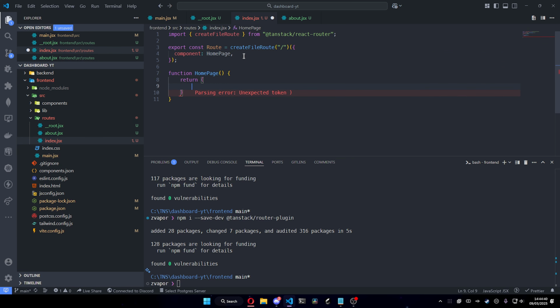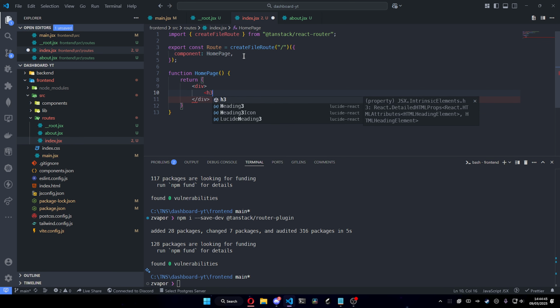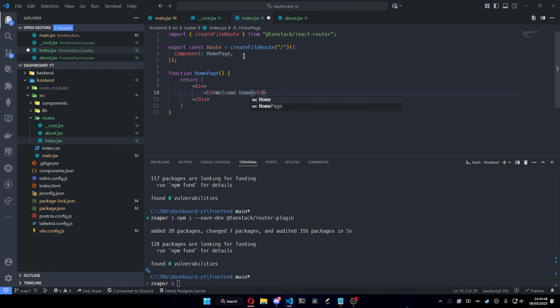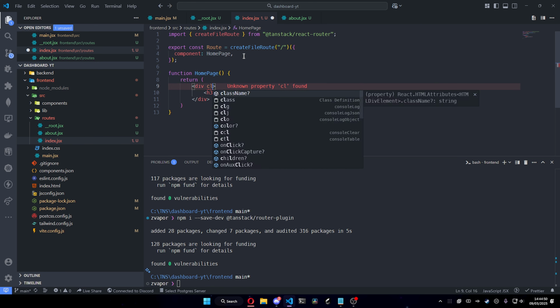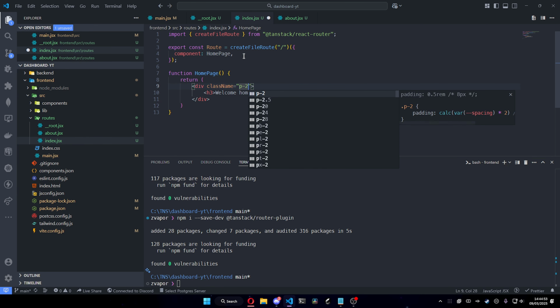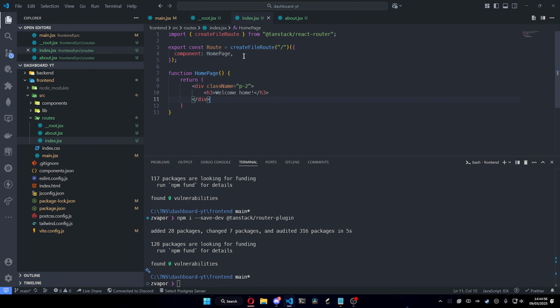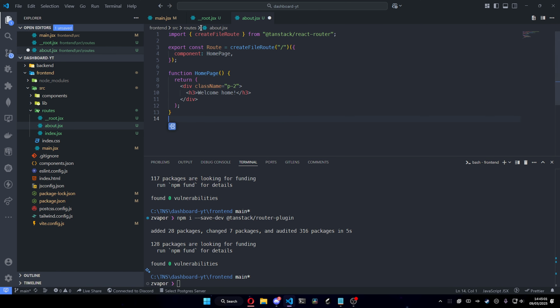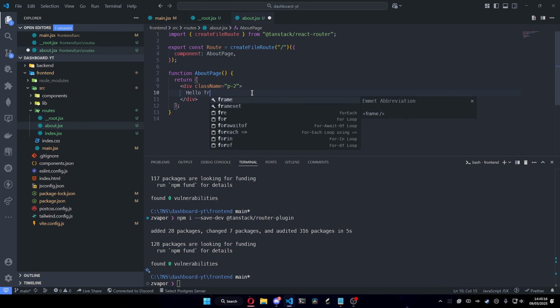So function HomePage, return div. We'll say h3, Welcome home. We'll give this a className of p-2. And that's it. I'm going to copy this, and I'll say /about. We'll say AboutPage, and everything will be the same. And instead of doing this, we'll say Hello from about.